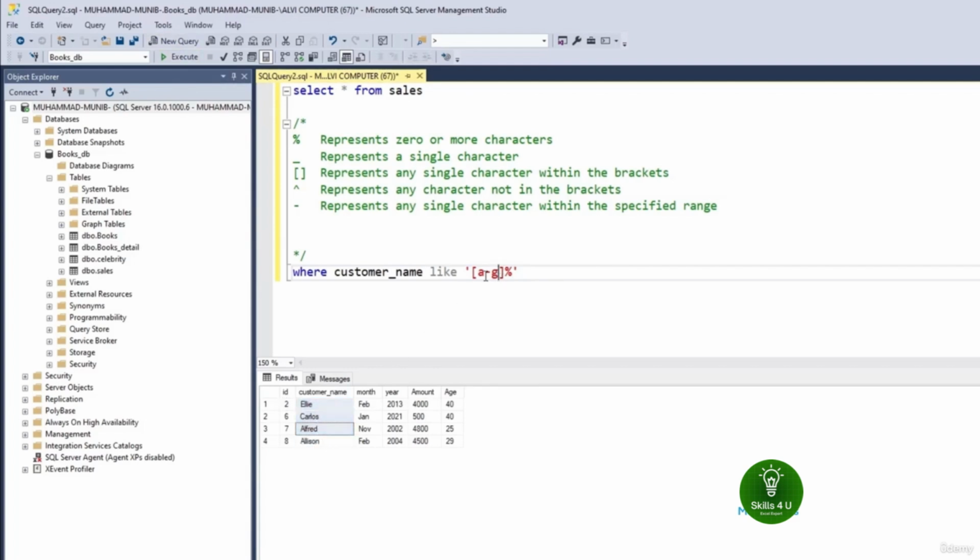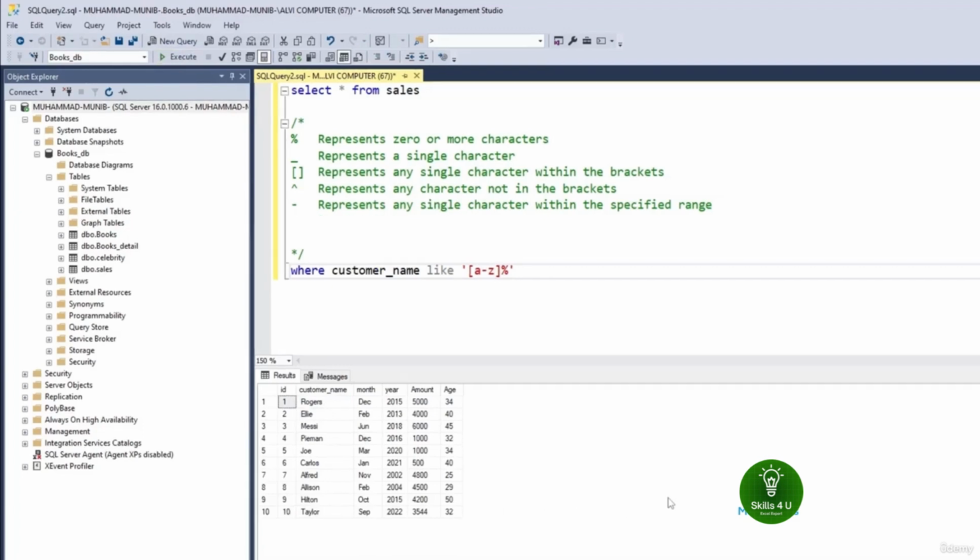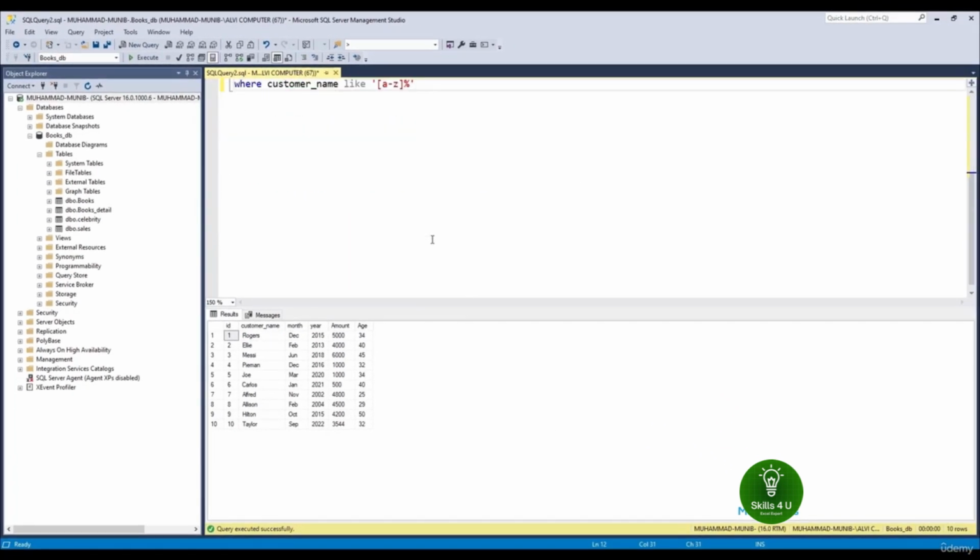Now if we run the following query, select * from sales where customer_name like '[A-Z]%', it will show all the records from A to Z. That's all on how to use wildcard characters by making patterns.